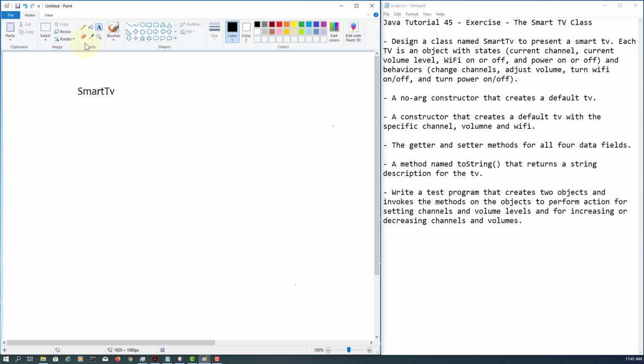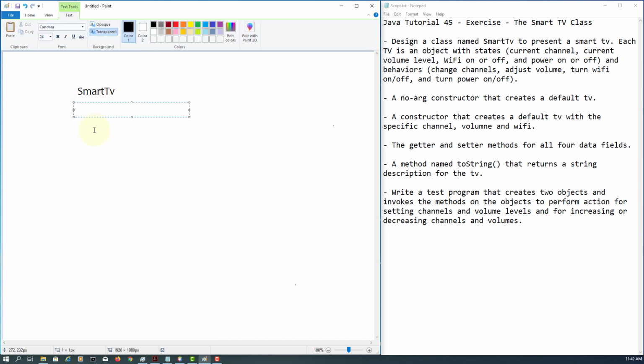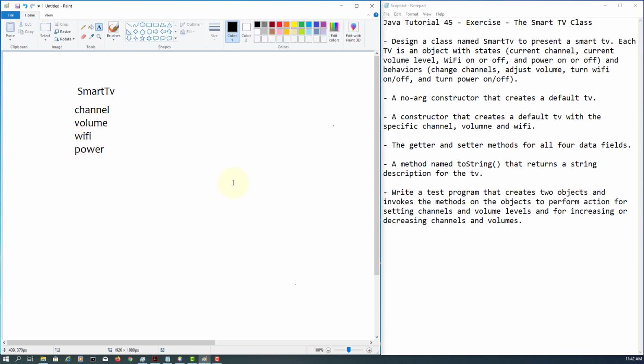So we have a class name, I say SmartTv. Let me identify the data fields. We have a channel, eventually volume, Wi-Fi, and then power. I think that's all for now.